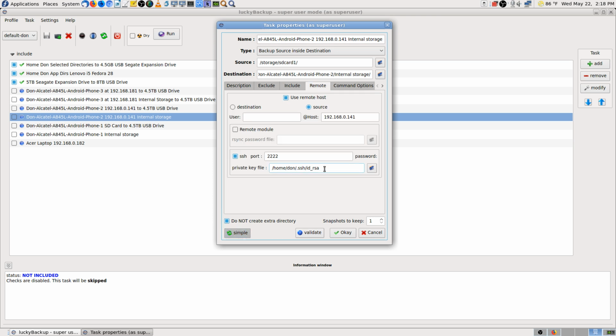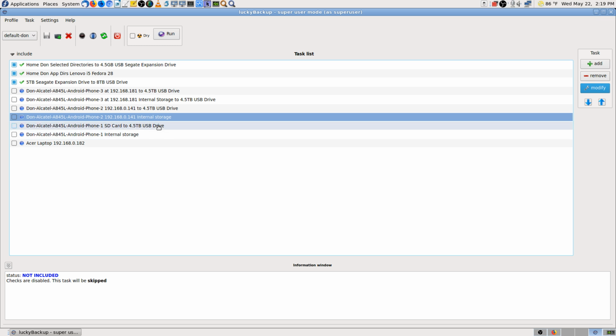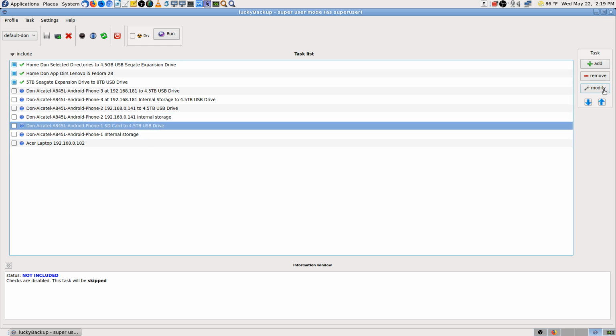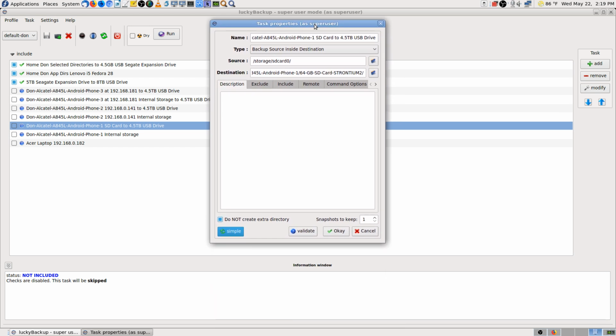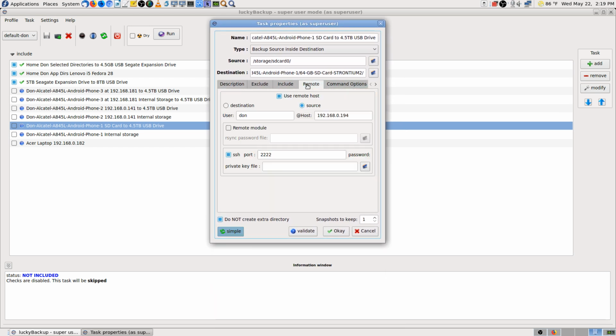Remote, yeah. So I need the address of home Dawn. Did I get that copy? HomeDawn .ssh id_rsa, and that is the private key that you want. So now I'm going to do that. Modify. Kind of a round and round way to do it, but it works.